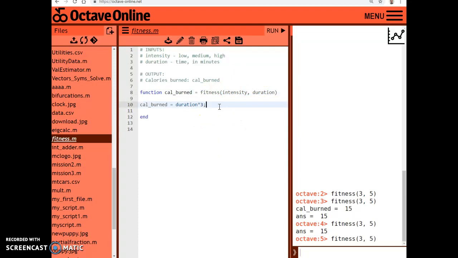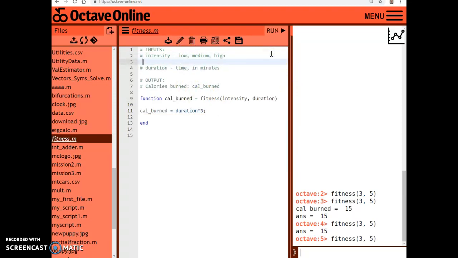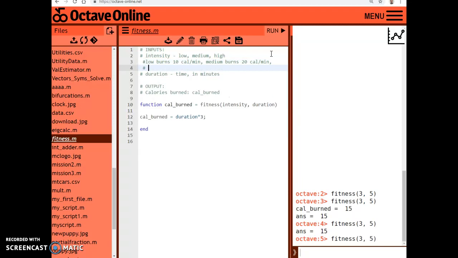Okay, so what do I want this function to do? Well, I'm going to add some information here. I'm going to say low burns 10 calories per minute. Medium burns 20 calories per minute. And high intensity workout burns 30 calories per minute. So the first thing I need to do here is wipe out this statement because I don't want that yet. I need to decide how I'm going to calculate calories burned.